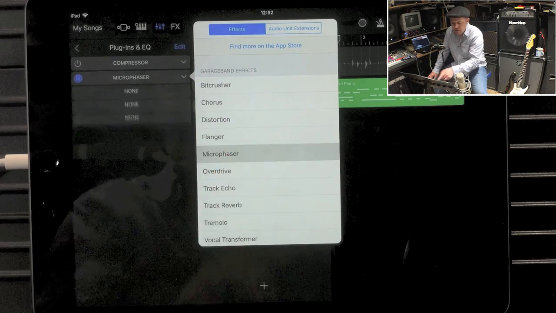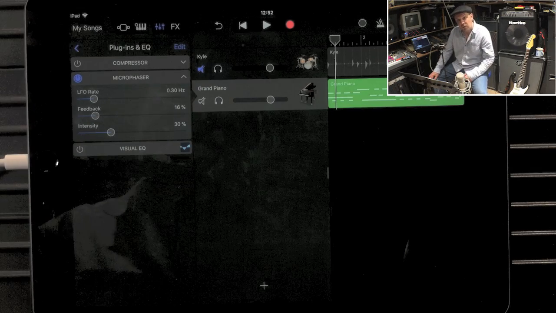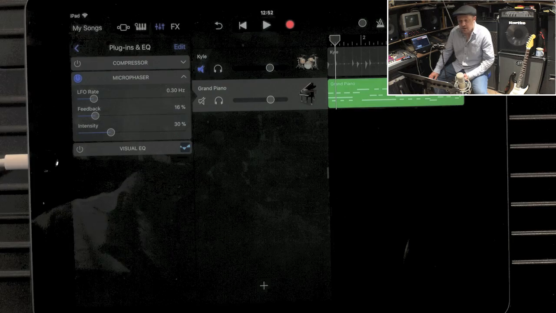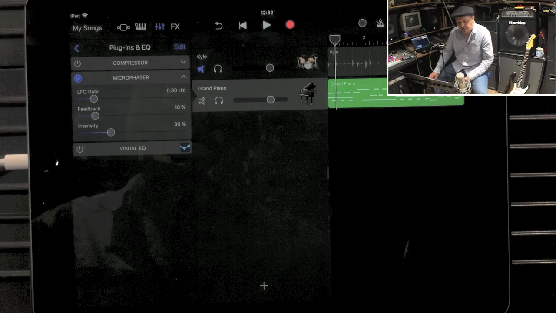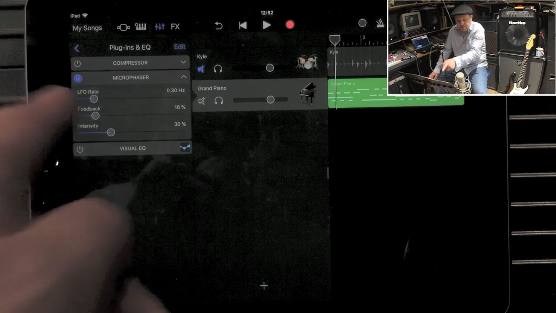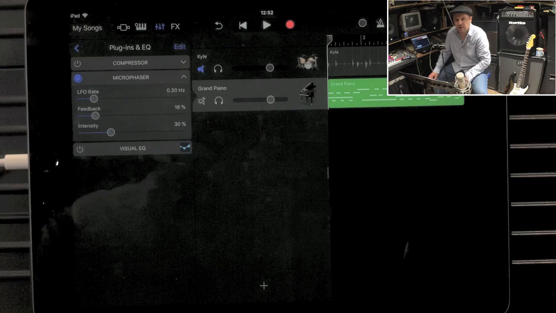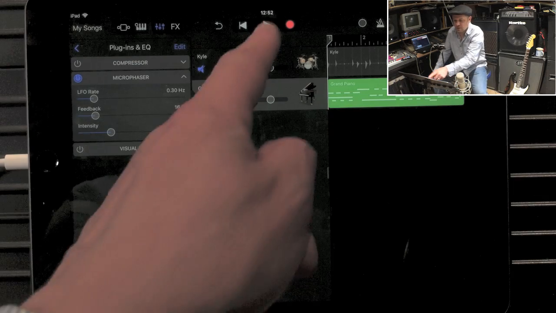So Microphaser. Now in my stereo mono video that I just made, I was talking about phasing problems where you suddenly lose a bit of bass. So this is basically a very, very fine control over the phasing of a signal.